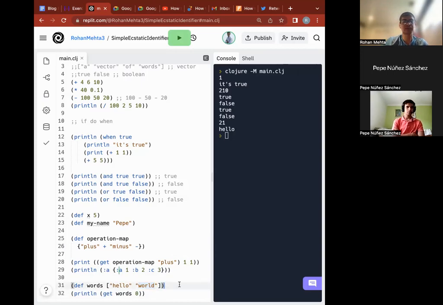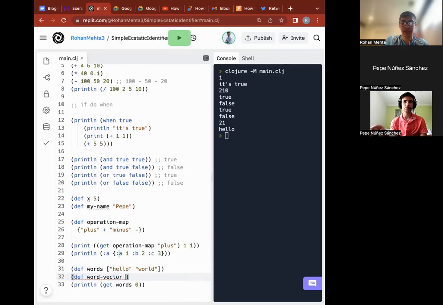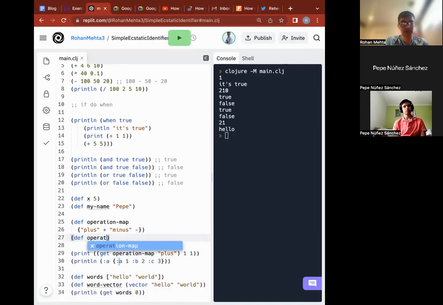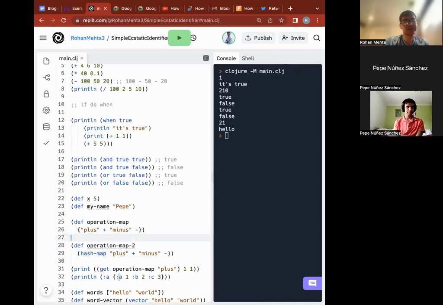So we can also create vectors and hash maps, by the way, in a different way. So I can create this other word vector by using the vector function and then giving it hello world. And it will be the same thing as this here. And just for reference, I could have done the same thing with our operation map. I could have said operation map equals hash map, and then I give it plus, and then I just give it the sort of pairs that I wanted it to have. So plus, minus, like that. So this is just a different way of creating these structures.